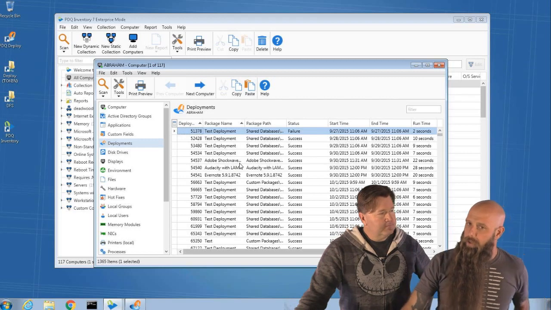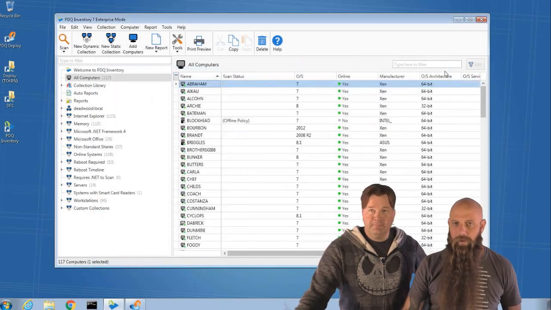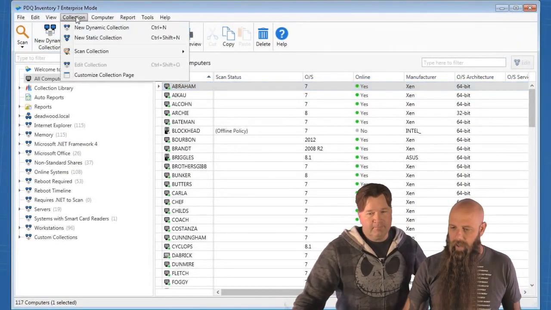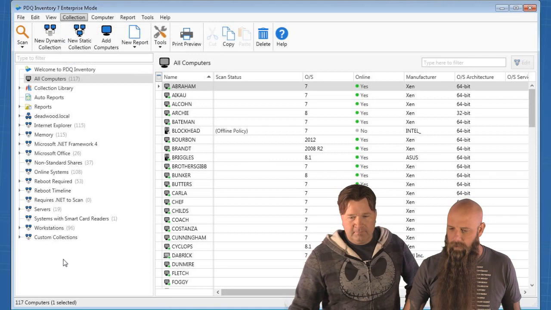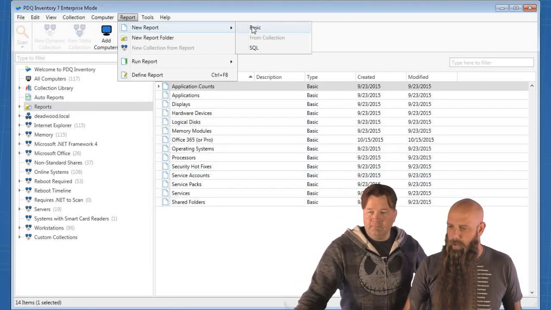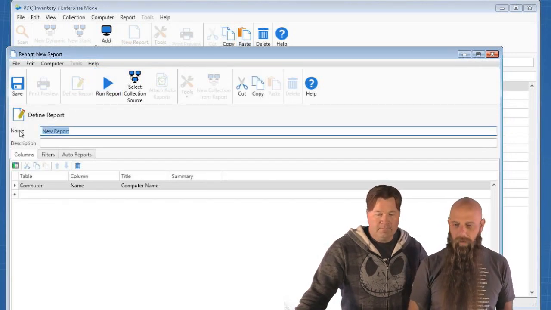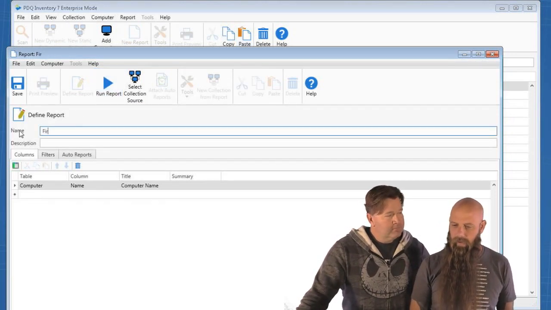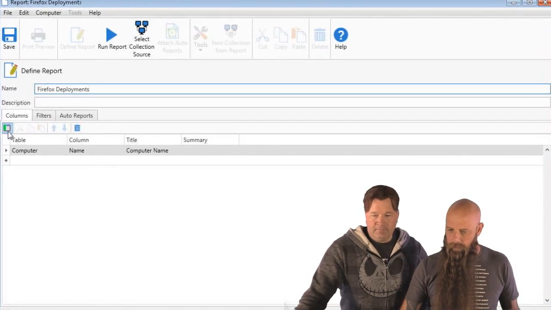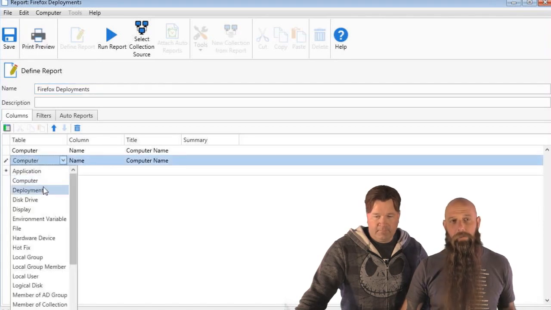You can also build your collections and your reports to reference the deployments from within PDQ Inventory, which makes it really cool. If we were to go to our reports, new report, something like Firefox deployments, you'll see the deployment table.